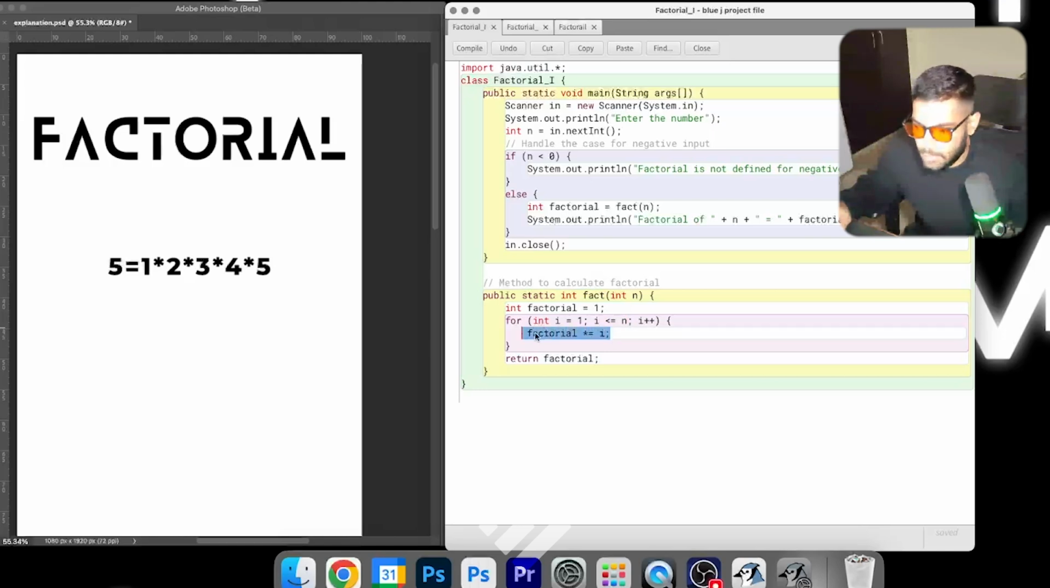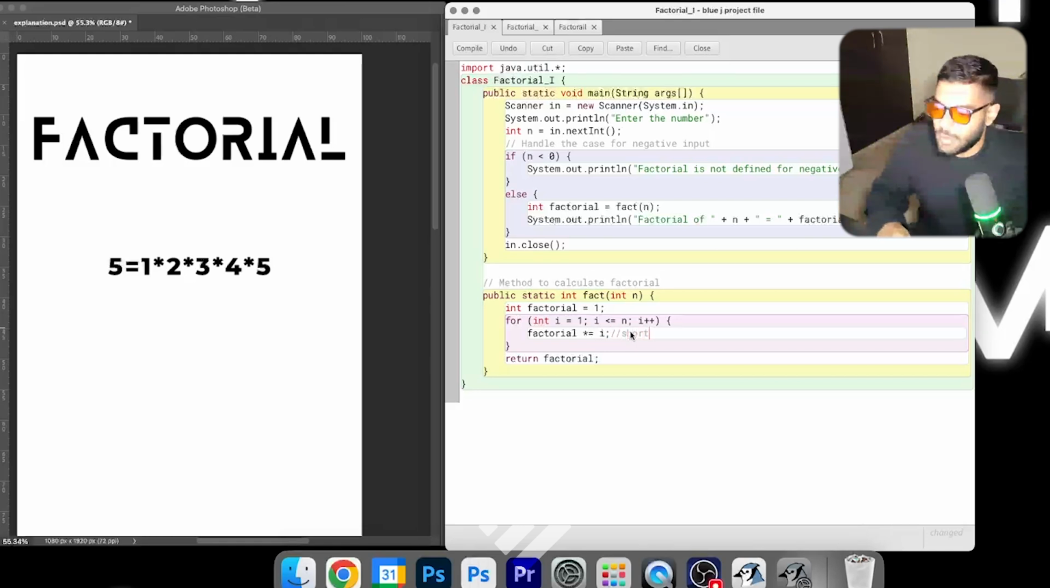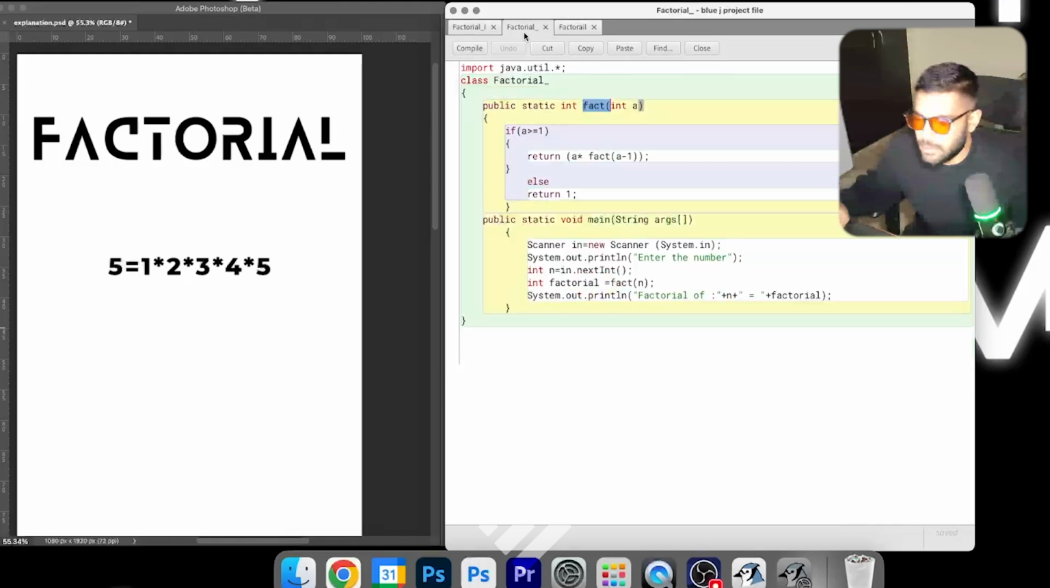This will keep happening. For factorial, we are using shorthand, so factorial is equal to factorial into whichever number is there, like i. This is how shorthand works. It's the star operator and adds whatever we are trying to add. So this is the first way.